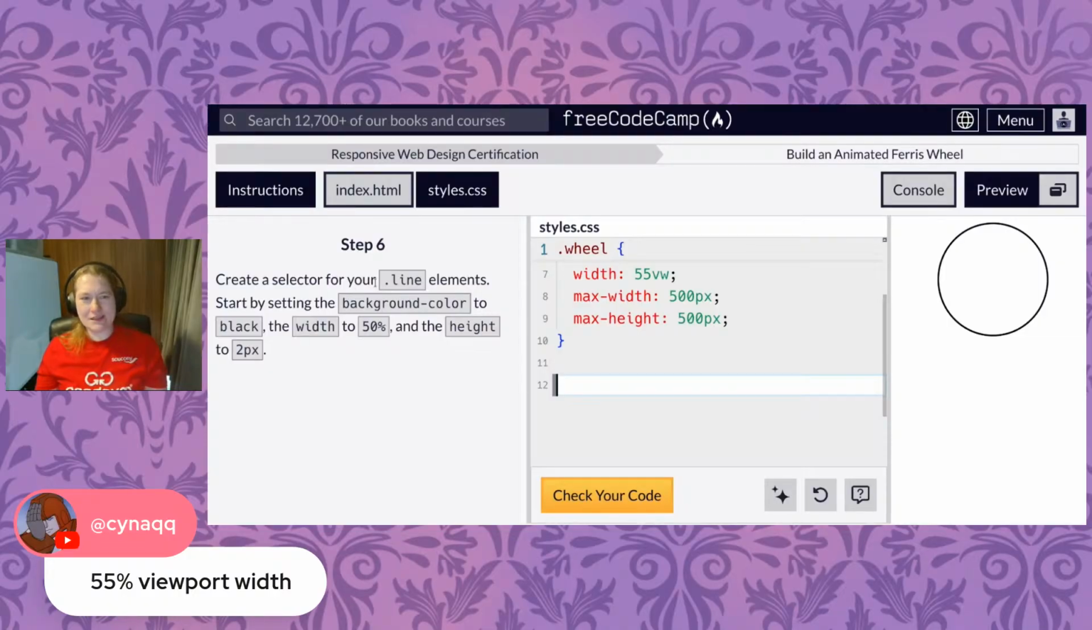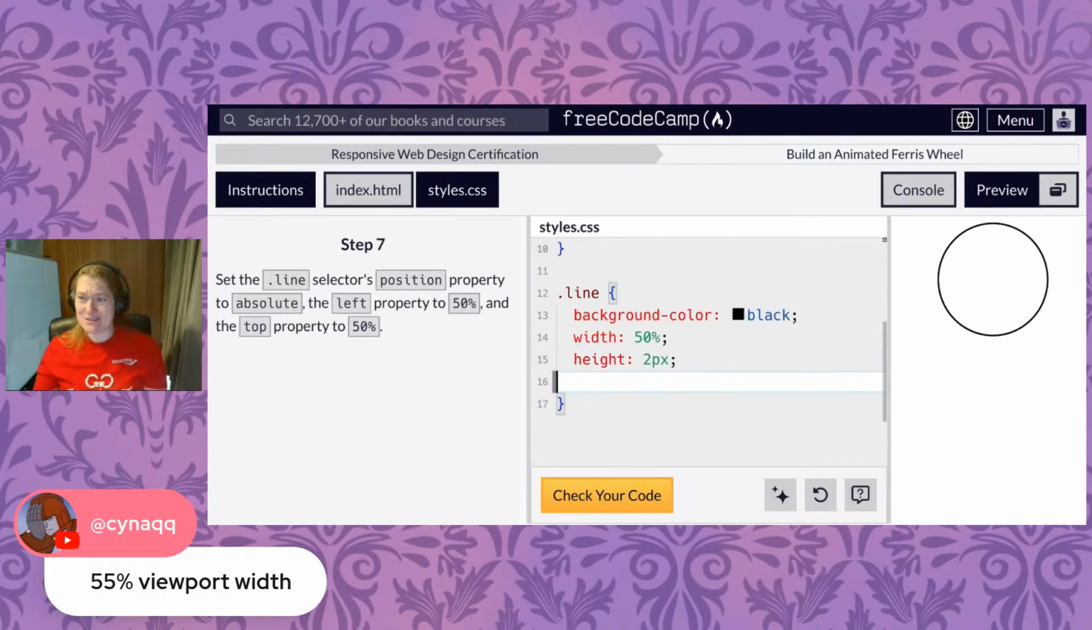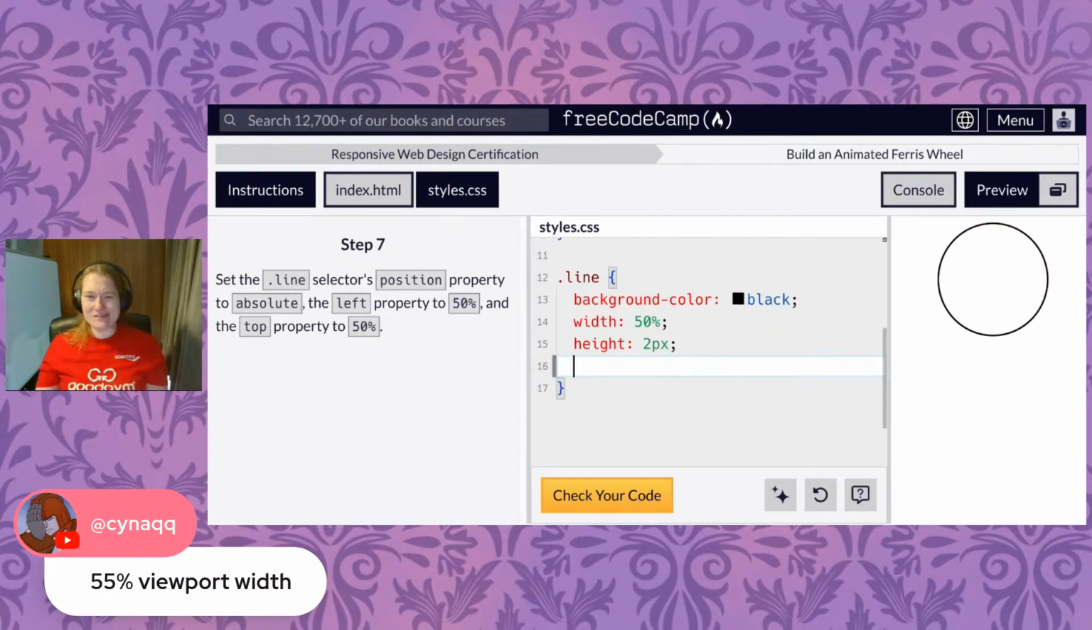Here, step 6, we're going to create a selector for our line elements and start drawing those. I'm going to be cruel and keep skipping the CSS we've done before. Here we've got our line, background color black, 50%, 2 pixels. We don't see those lines yet because we haven't positioned them.